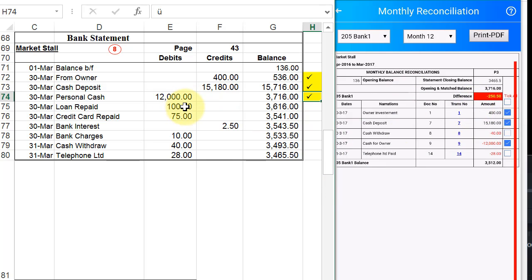Then we have 100 there. Does it have a match? No. 75, no match. 250, no match. What about below here? We've got 40 there, cash withdraw. Yes, it matches with that one. So we're going to copy our tick from up there and paste it there.